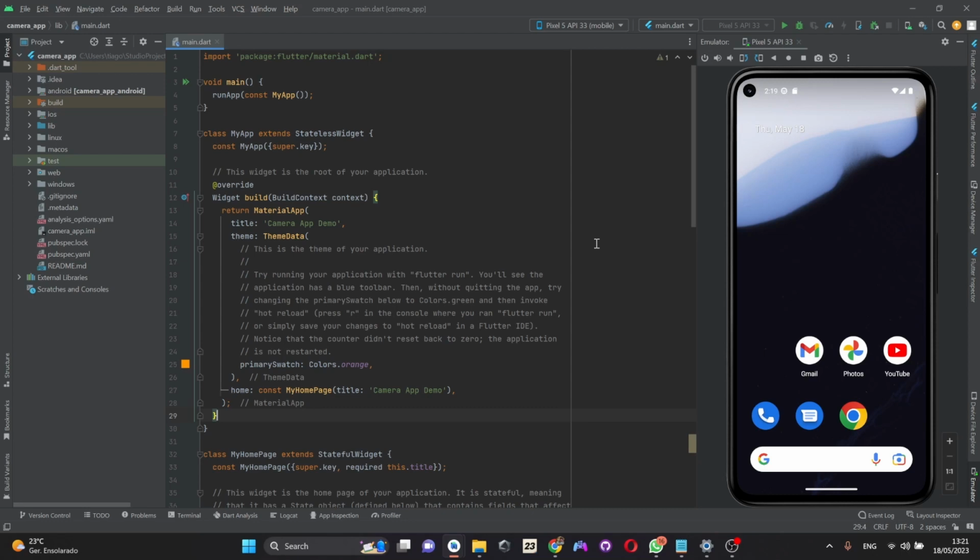Today we'll keep learning how to create a camera app with Flutter, and for that I'll explain how to get the available cameras of the phone and how to initialize and dispose them.